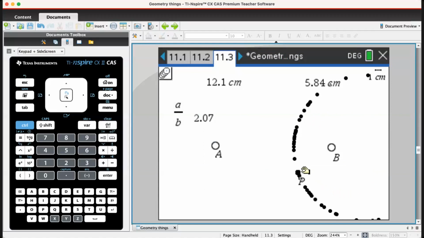So whenever I look at points that are kind of the same distance, that's going to create a circle for me. I wonder if I could drag. I can't even. Oh, I can drag that. I wonder what would happen. Oh, that point's just moving around P because it's locked.